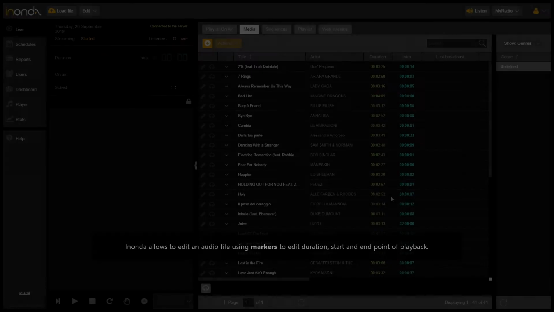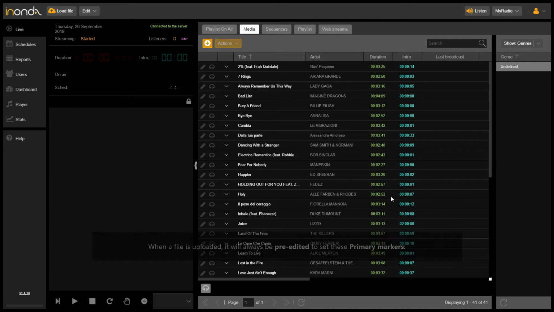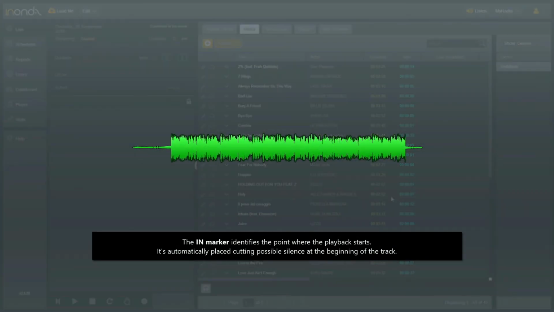Editing and queuing. Inonda allows you to edit an audio file using markers to edit duration, start and end point of playback. When a file is uploaded, it will always be pre-edited to set these primary markers. The in marker identifies the point where playback starts. It's automatically placed to cut silence at the beginning of the track.